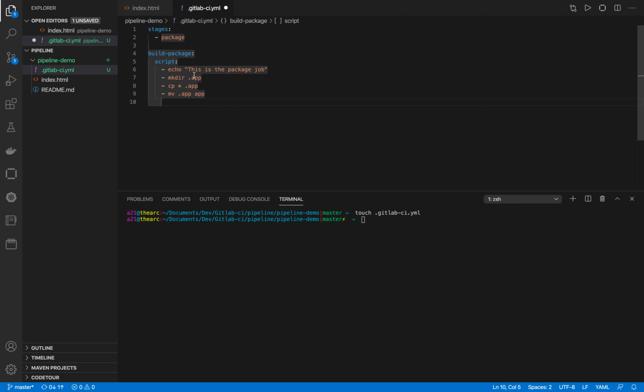Why did we call it .app at the beginning? So it shouldn't be included in the copy command, so we don't go into an infinite loop where we are trying to copy app directly to itself. So we call it .app essentially to avoid this loop. So now we have this script which will be doing this simple job.